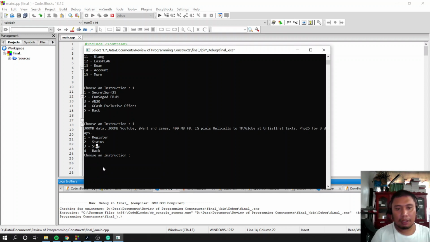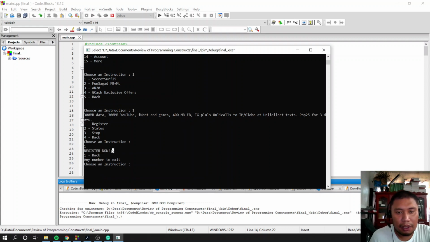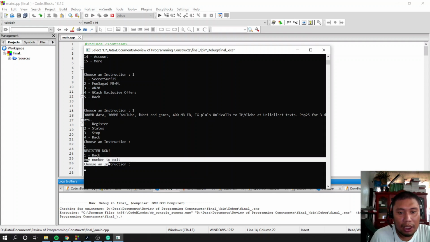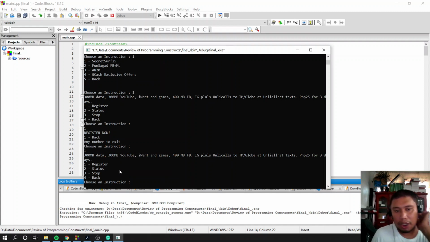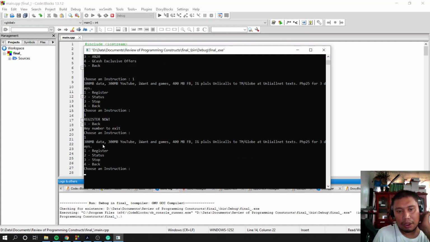For example, when I enter 1, we output "register now." After that, we have to let the user go back to the main menu. If you don't have any transaction, you can also enter any number to exit. So when we put 1, we go back to this menu.